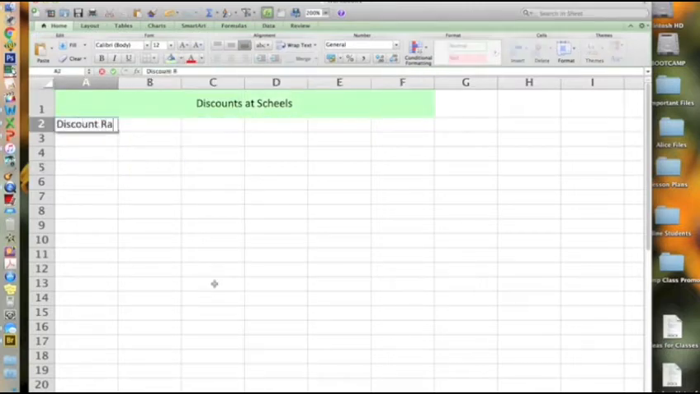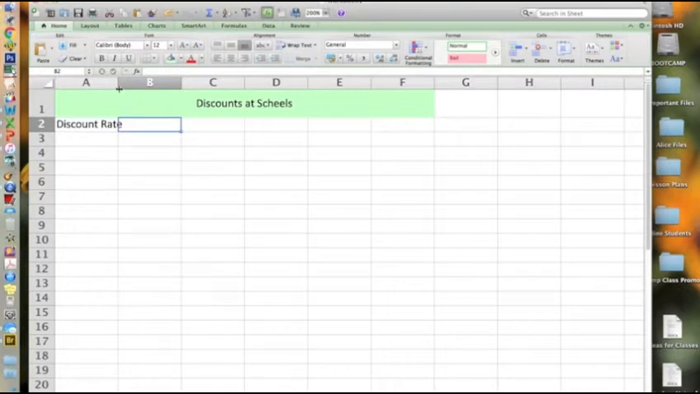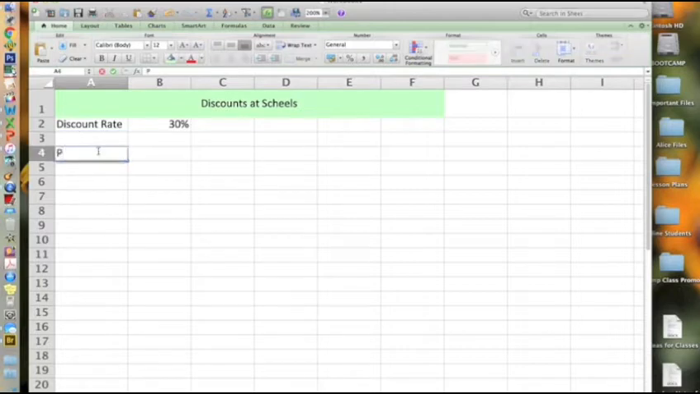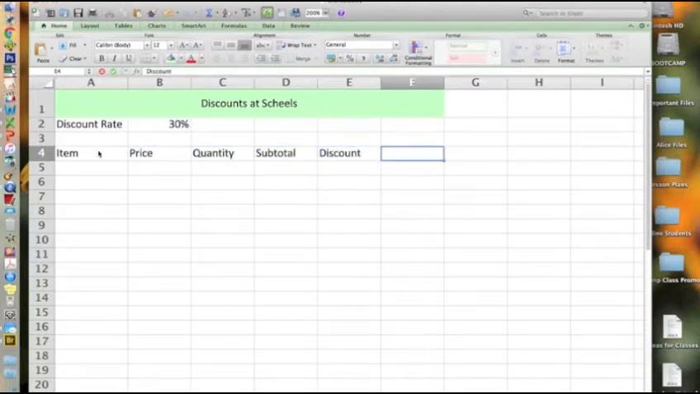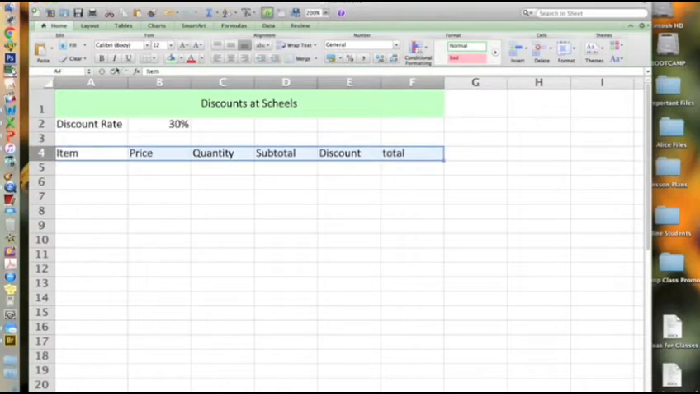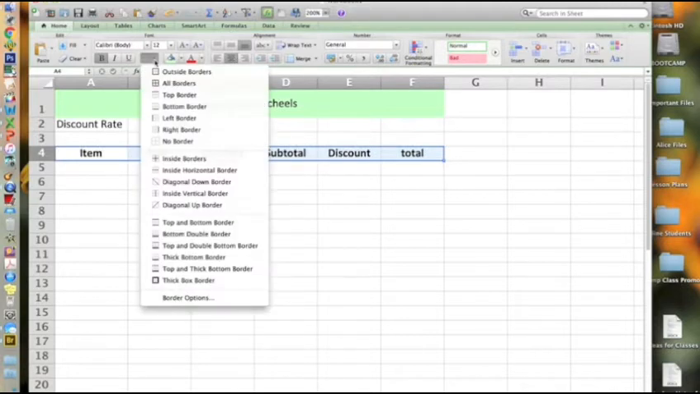Start typing your headings, and you'll notice that my first one's a little too wide, so I'm going to widen column A. And make sure on your column headings, when you type them, that you bold them and center them. You can use your shortcuts for bold and center, which is Command B and Command E, or you can use the tools in your ribbon.